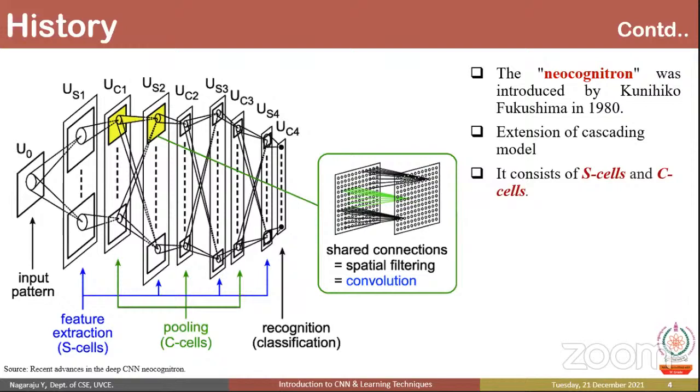Got inspired and they introduced this neocognitron, and this particular model was used for recognition of Japanese characters. And as I told, here they have used the cascading model introduced by Hubel and Wiesel. So Fukushima used complex cells and the simple cell, where you can see this S cell is a feature extraction phase, and C cell, that is complex cell, is a pooling cell. And then they're going to perform classification.